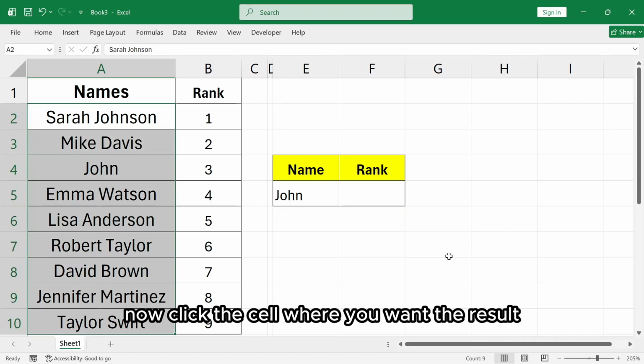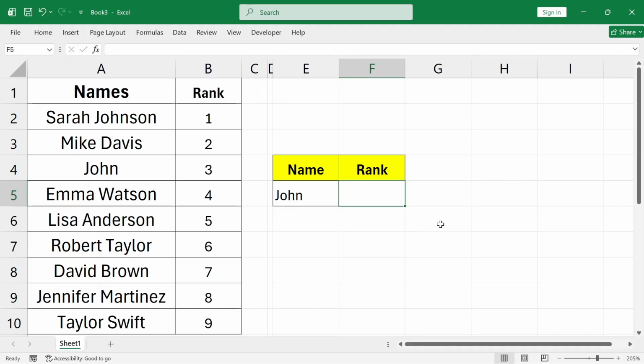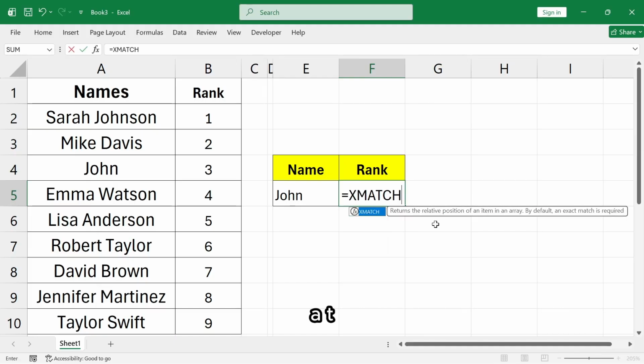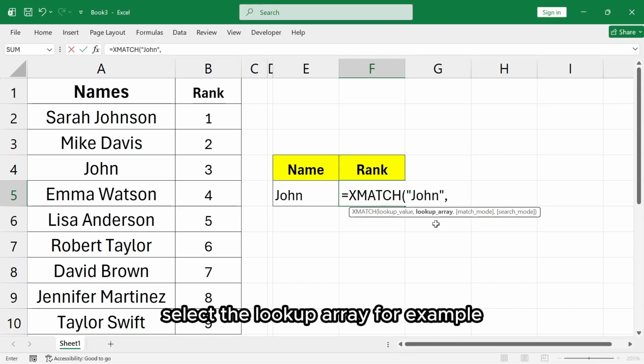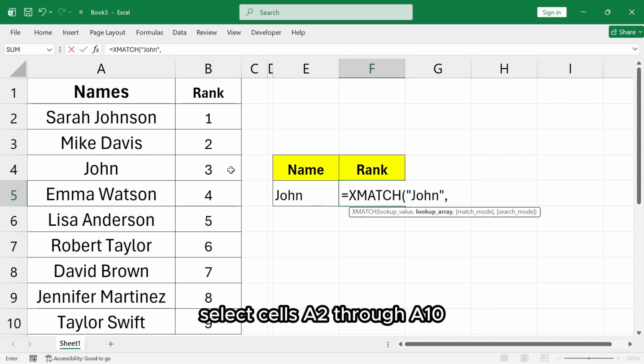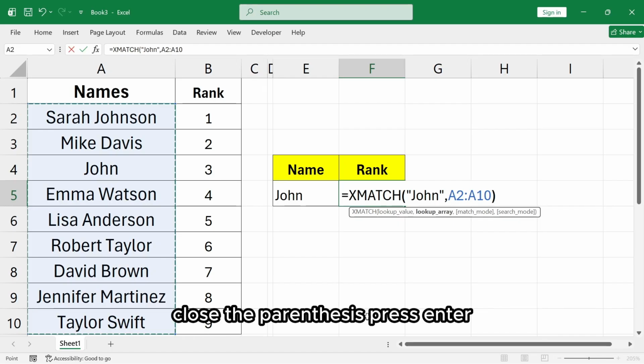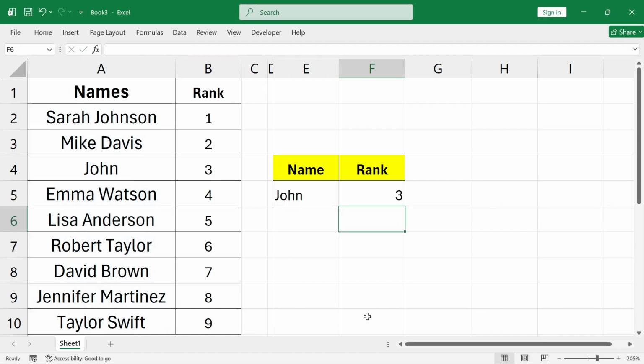Now, click the cell where you want the result. Type equals XMATCH, open parenthesis. Type the value you want to find. For example, type "John" inside quotes. Type comma. Select the lookup array. For example, select cells A2 through A10. Close the parenthesis. Press Enter.